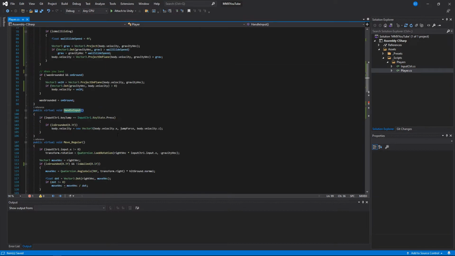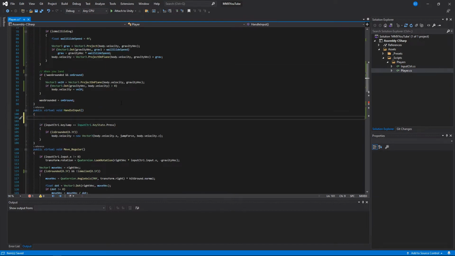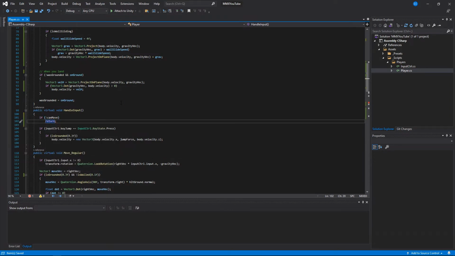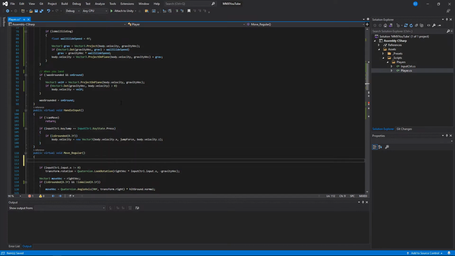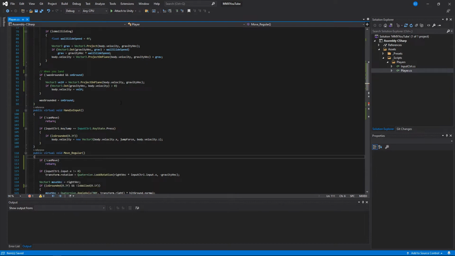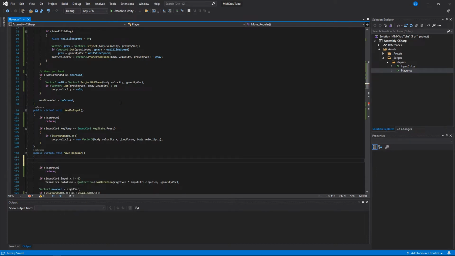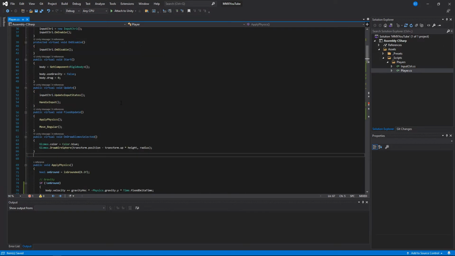First of all, go to HandleInput, and at the very top, if not canMove, then return. So what this does is, if the player isn't able to move, then the script stops right here, and there are no checks for input or anything. Do the same to MoveRegular, and if not canMove, then return. Now you can put stuff above this check right here, and anything that happens before is gonna happen regardless of the canMove check. But we don't need to do anything like that right now.